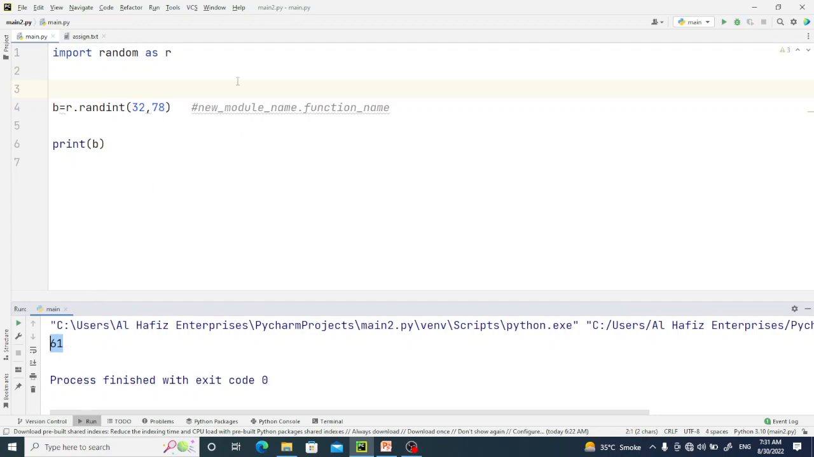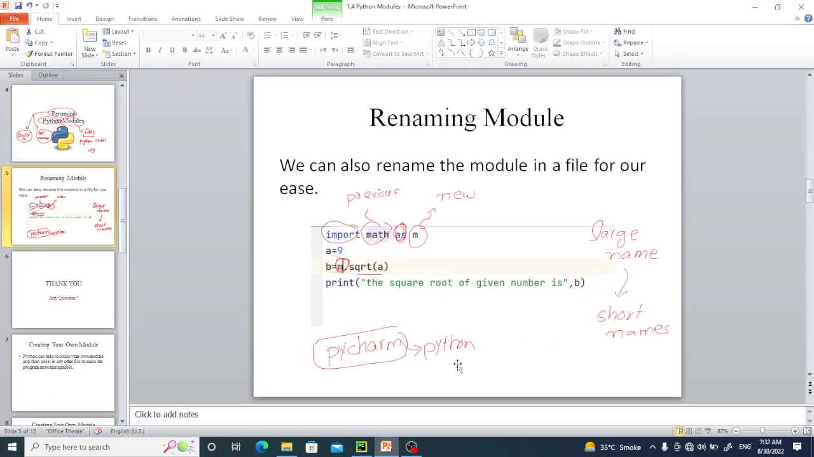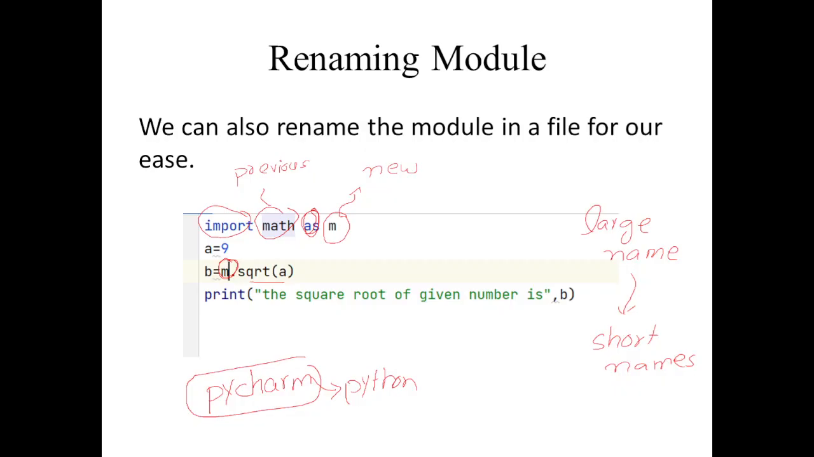This is the way in which we first rename the module, or rename the file, and then whenever we want to call any of its functions, we put first the new module name, then a dot, and then the function name. This is how it works, and this was very simple and easy to understand.